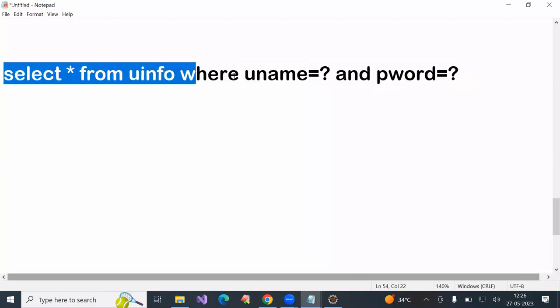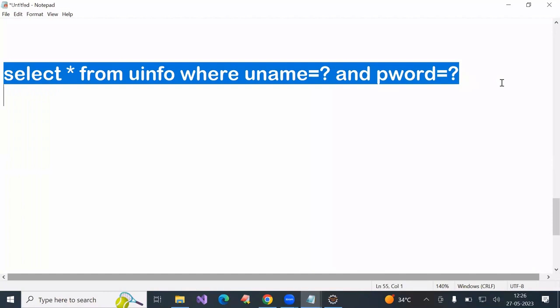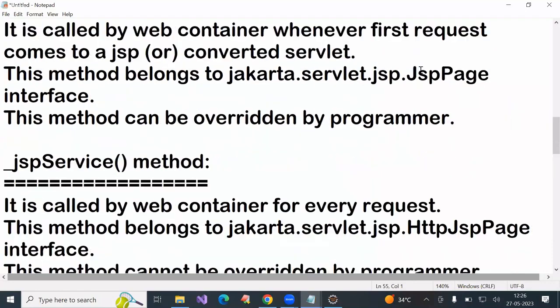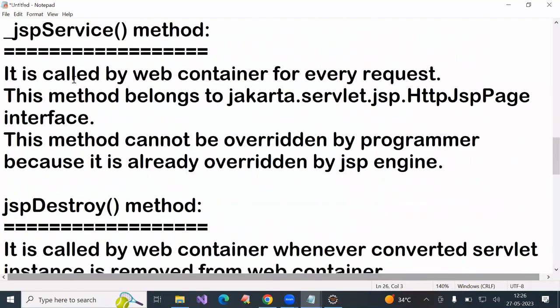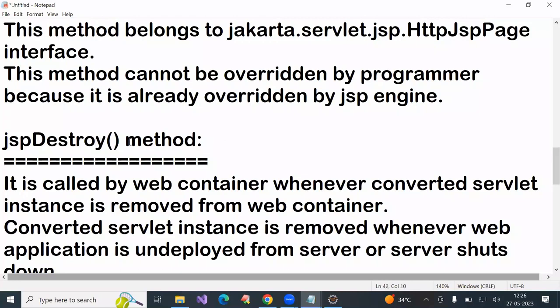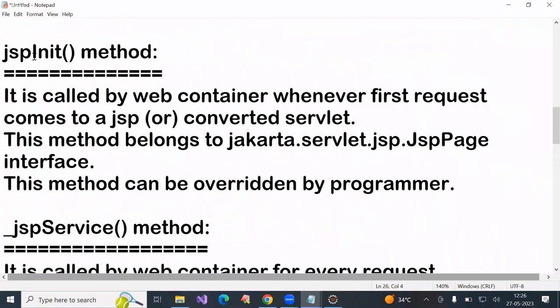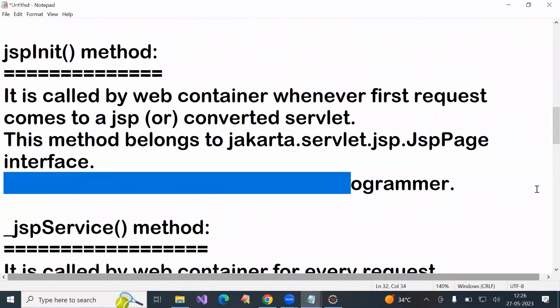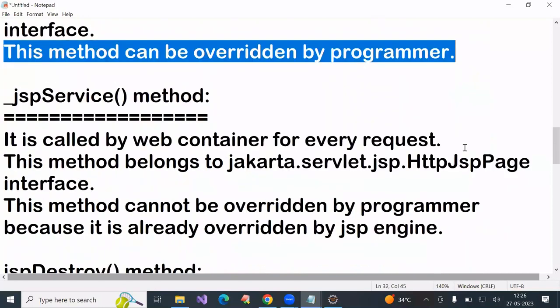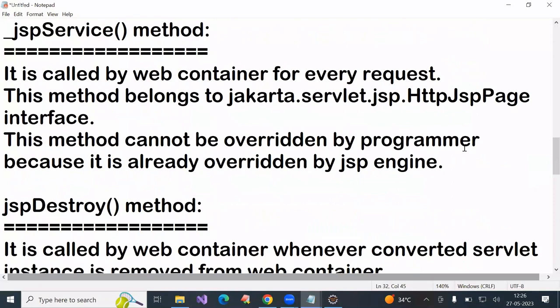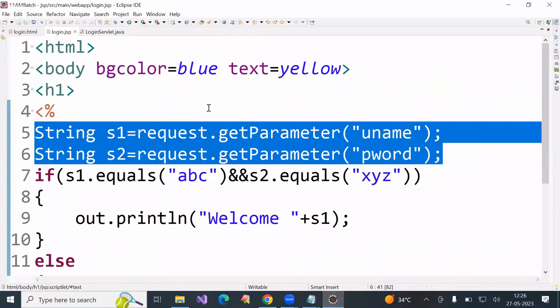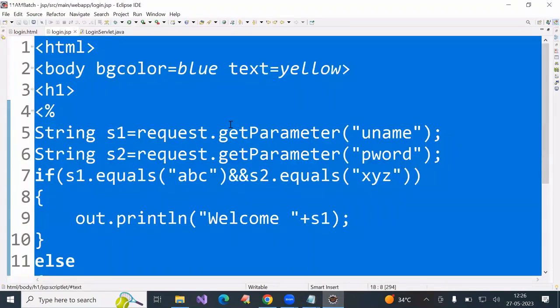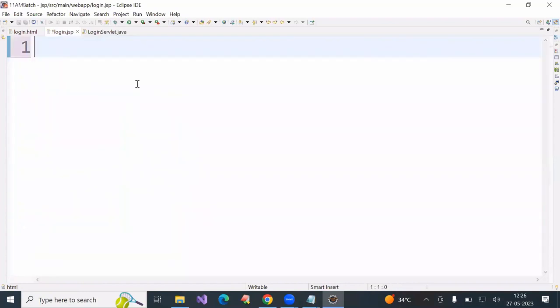For PreparedStatement, first a connection is required. The connection establishment code, in which method do we have to write it: jspInit, _jspService, or jspDestroy? The jspInit method. But the jspInit method is not overridden, we have to override it. Then which element is required? Declaration is required, with that we can override. You observe. First, I'll remove this program's complete code, already written. Now, first the declaration.